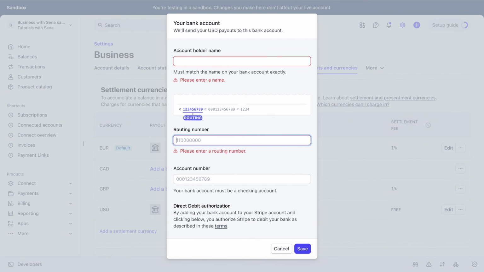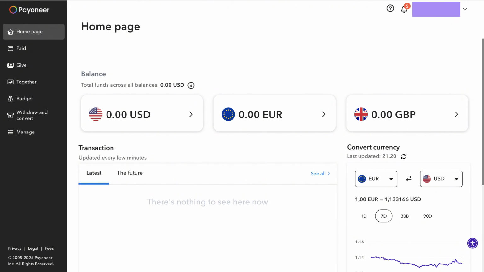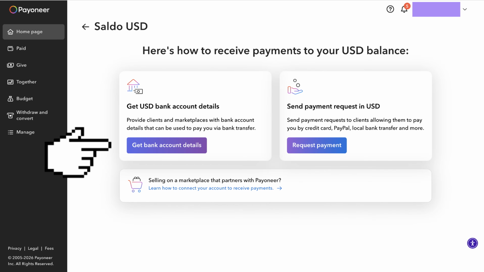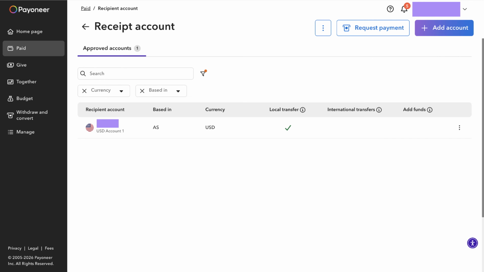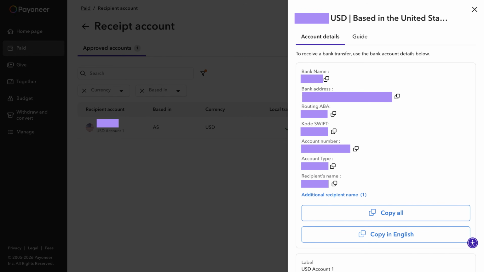And you can start to enter your Payoneer account holder name, routing number, and account number. To access that on the Payoneer homepage, after you log in, select the chosen currency to be linked with the Stripe account. For example, I'll choose the US dollar. Then select Get Bank Account Details button and choose the recipient account that you have. After that, you can see your account name, routing number, and your account number.